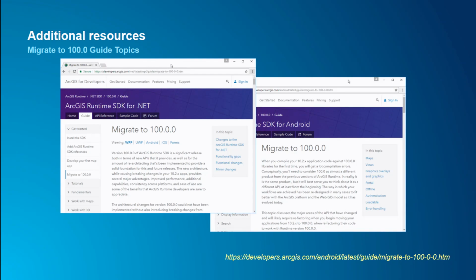Some additional resources then. We've very recently published a guide topic on our developers site on migrating to ArcGIS Runtime 100. So there's content in there specifically about migrating from 10.2x to 100. It's available right now in the .NET guide and also the Android guide as well. If you're using some of the other runtime SDKs and looking to migrate, many of the concepts in those two documents will apply to the other APIs as well.